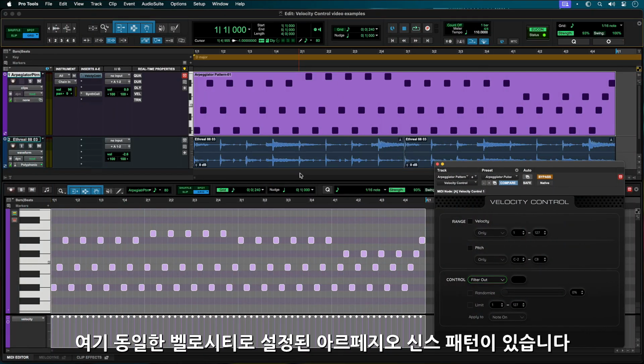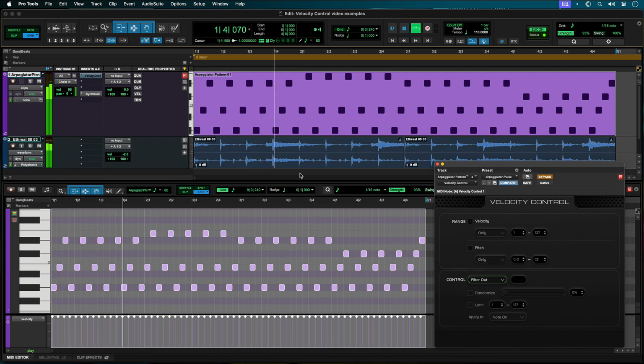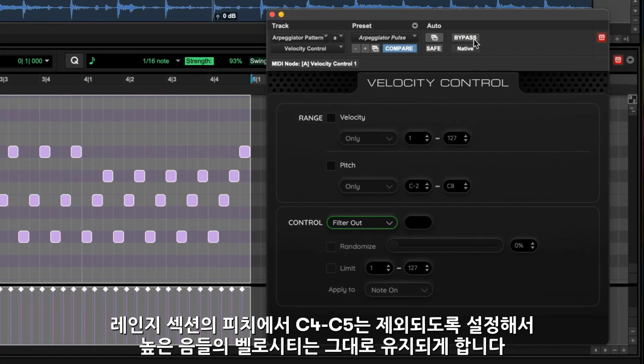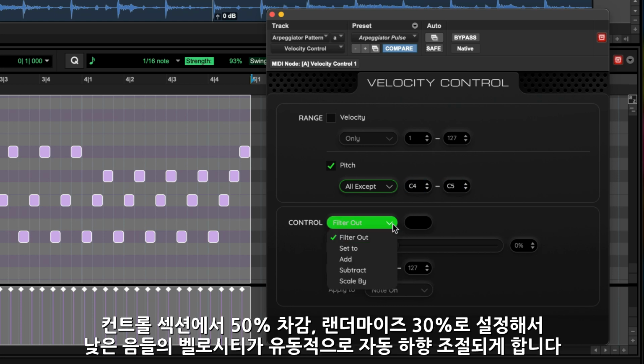We have an arpeggiated synth line where all of the notes are set to the same velocity. Let's use Velocity Control to add some dynamic motion to the part. Set pitch in the range section to all except, and the note range from C4 to C5, as we want to leave the top notes of the line at their existing velocity. In the control section, select Subtract by a value of 50, check Randomize, and set the value to 30%. This will lower the velocity of the lower notes by a random lower value to give the line some dynamic motion without extensive editing.